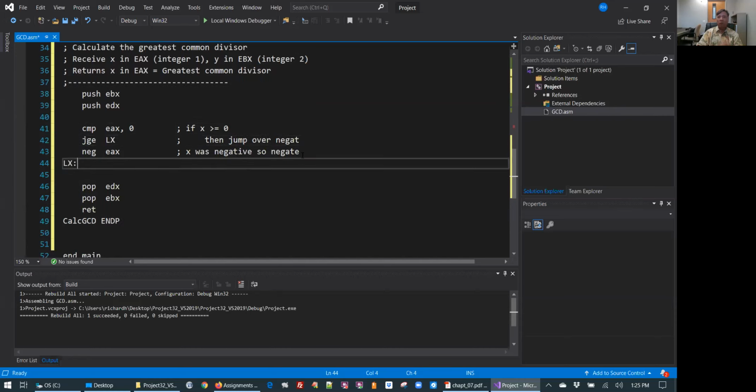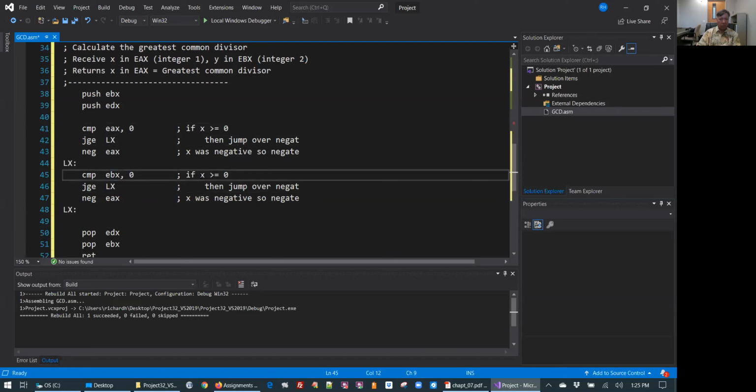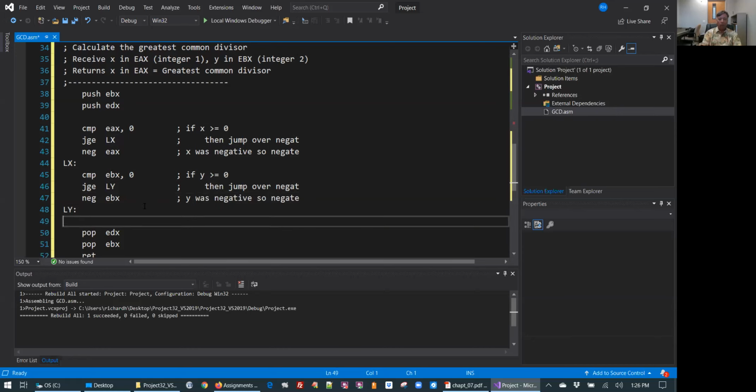Okay, now we have to do the same thing for Y. So I'm just going to copy this. And this is EBX. Remember, Y is in EBX. If Y is greater than or equal to 0, jump over the negate, and we're going to call this LY. Why not? This is LY. And we are negating EBX. Y was negative, so negate. Okay, at this point now, both X and Y are positive.